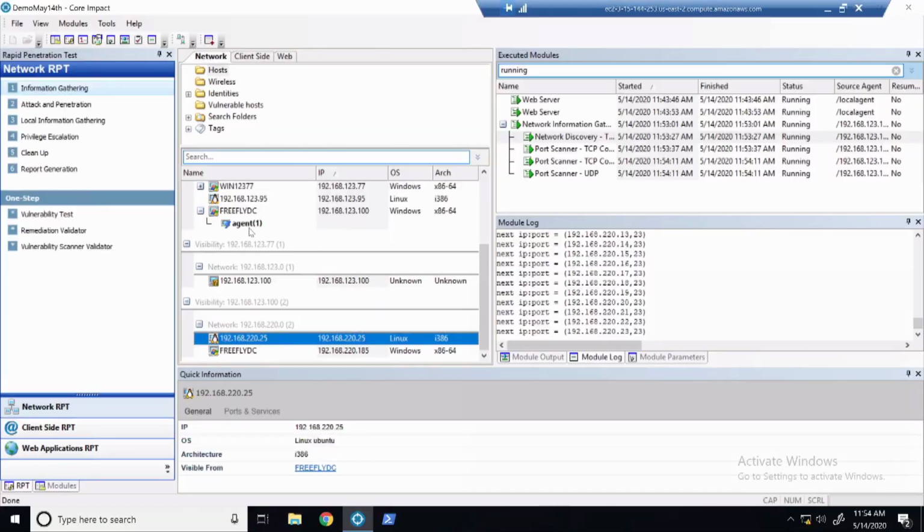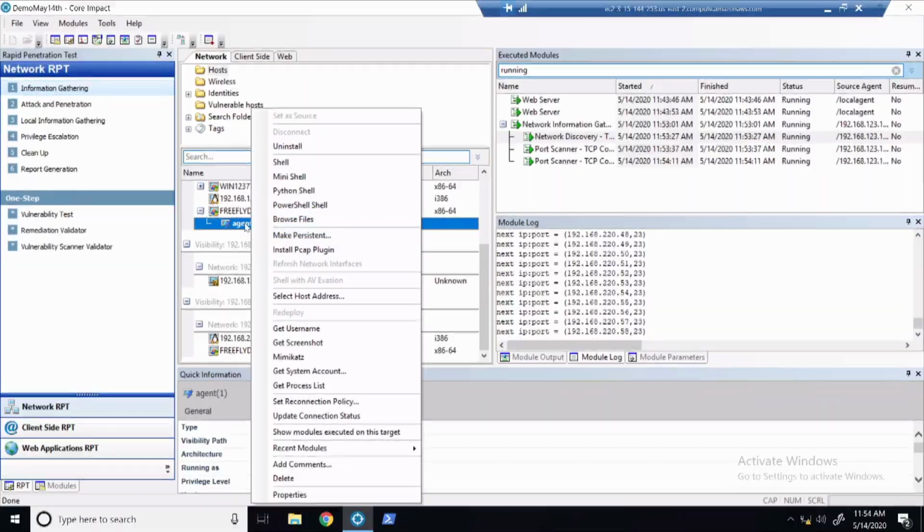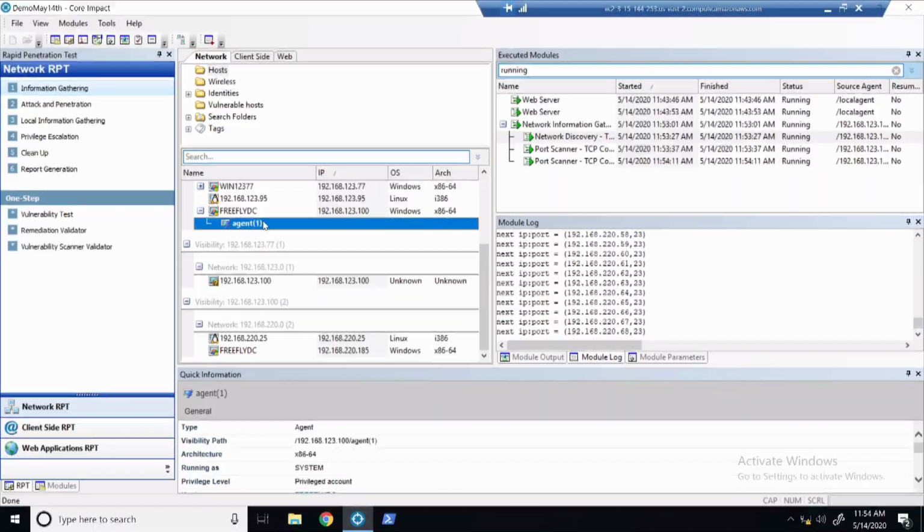And so we have some people that'll make these persistent so they can always go back to them very quickly. They don't have to keep redeploying them. You can actually set up an expiration date on your agents, so that if you want them to die off or kill them off at a certain time, you can do that kind of stuff as well.